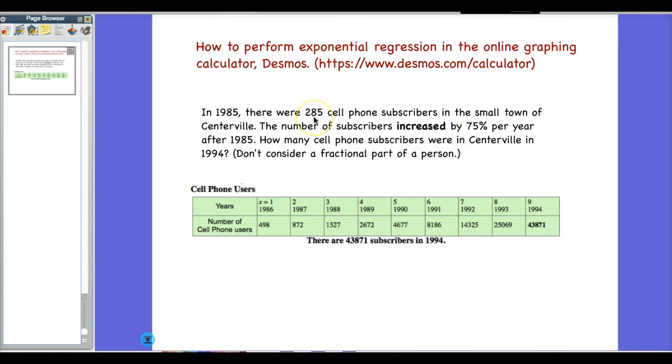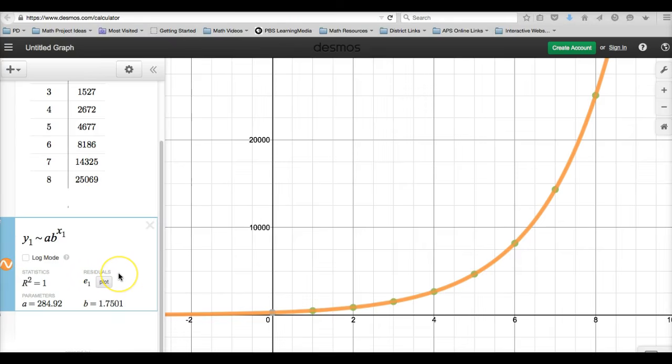Notice that we started with 285 cell phones back in 1985. And when I go here to Desmos, my A value, or my starting value, is approximately 285. Remember that this is a line of regression. It's using an approximate line of best fit to model my data. So while it's very, very close, it might be off a small amount due to rounding.